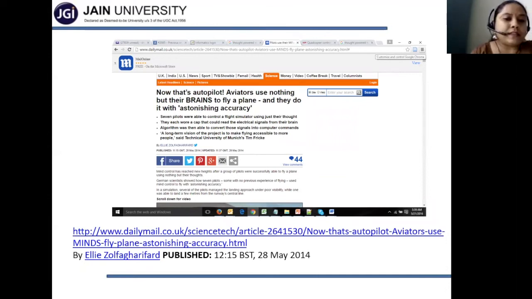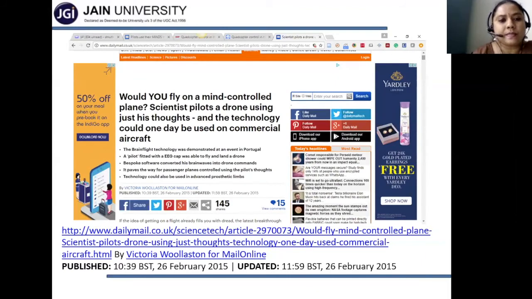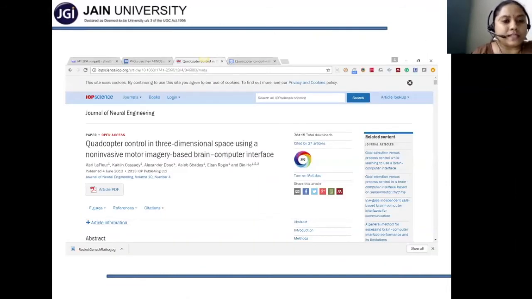Aviators use nothing but their brains to fly a plane, and they do it with astonishing accuracy. You can check this link to go through the news article related to that, from 2014. We have one more news article related to that: "Would you fly on a mind controlled plane? Scientist pilots a drone using just his thoughts, and technology could one day be used on commercial aircraft." This article is also very interesting, so you can go through it.